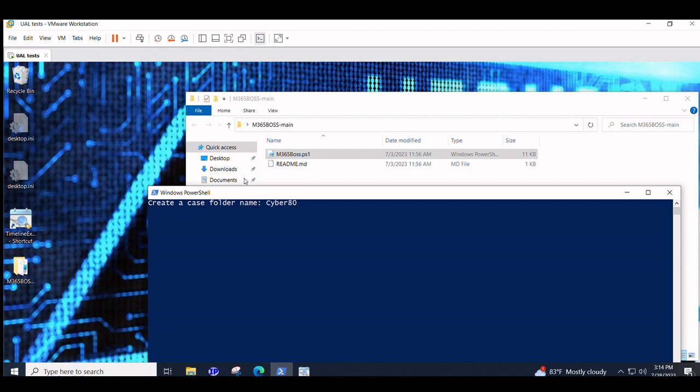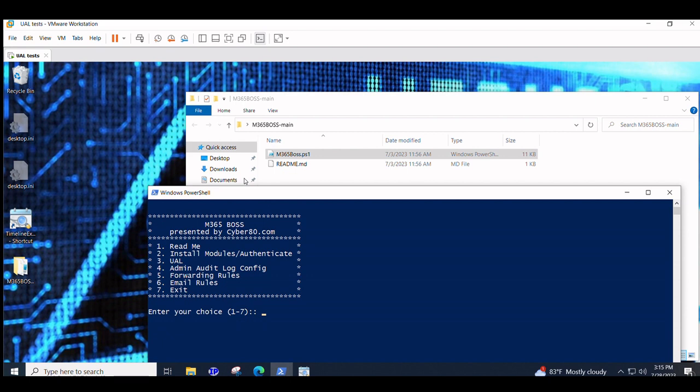Now, if before you get to this point, if it asks you for a permission error, you're going to say yes to all. That's going to give you an unrestricted PowerShell prompt here. You may or may not be running unrestricted, but we need to have an unrestricted PowerShell prompt. So if it asks you to make it unrestricted, say yes. And we'll see that in just a moment here. Okay. So I've created now a folder called Cyber 80. It's an empty folder.